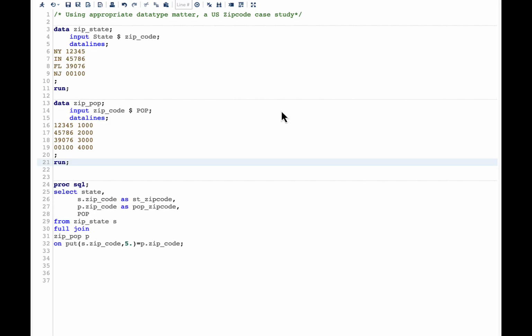Today's topic title is: using appropriate data types matters, a US zip code case study. What I want to tell you is that we need to be very careful when assigning data types. Let us try to understand this through an example.